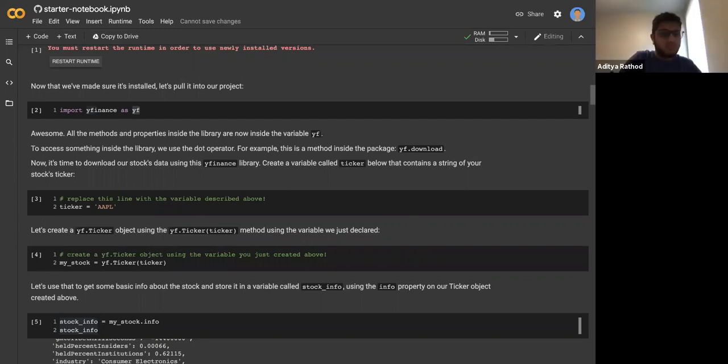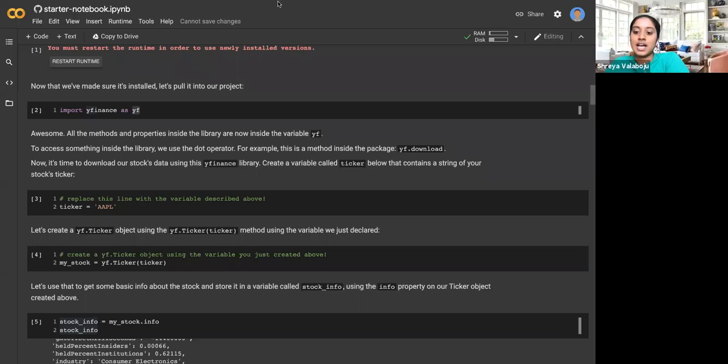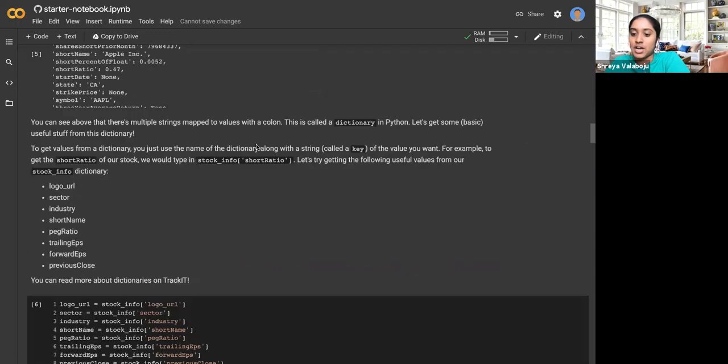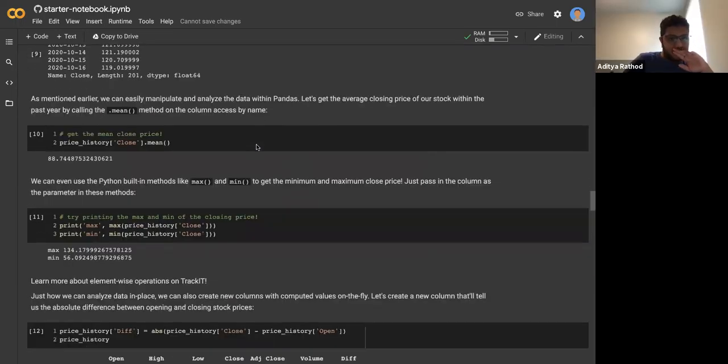Okay. By the way, feel free to look at Trackit. We have a little bit more detailed information on a lot of this stuff. I just didn't want to say all of it because then it would be very boring. But you can definitely look through the Trackit. I can see a lot of you are on step 4. And then Sai's asking, how do we calculate the absolute difference between opening and closing stock prices? Okay, yeah. Let me scroll down to that part.